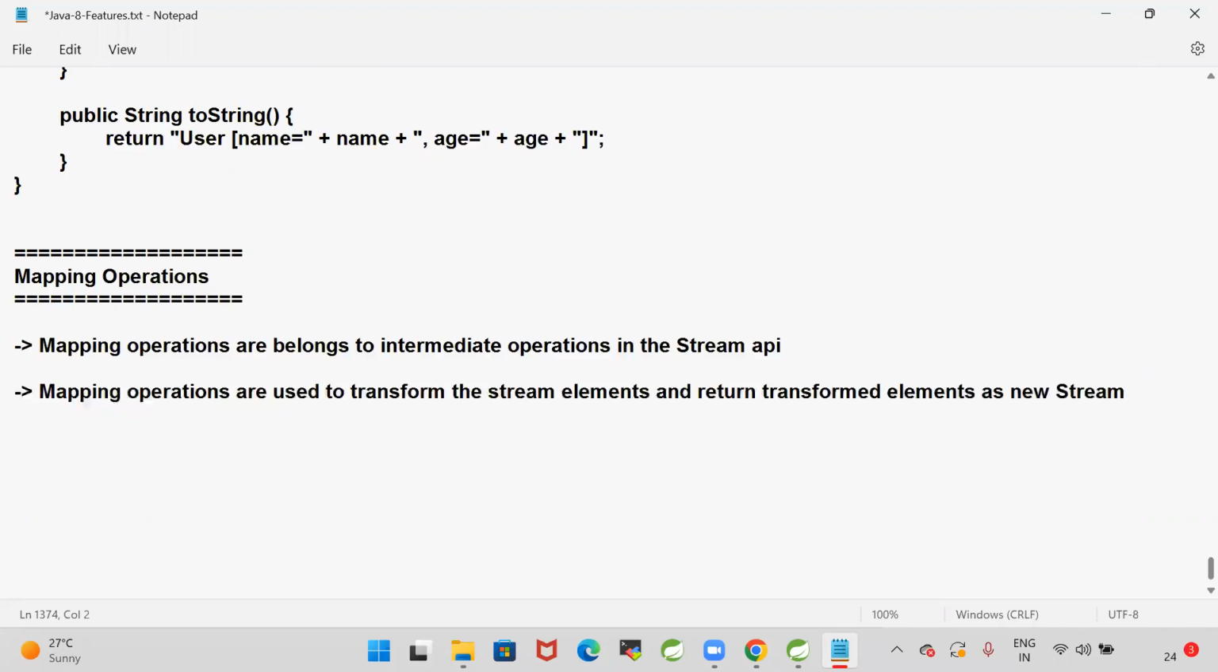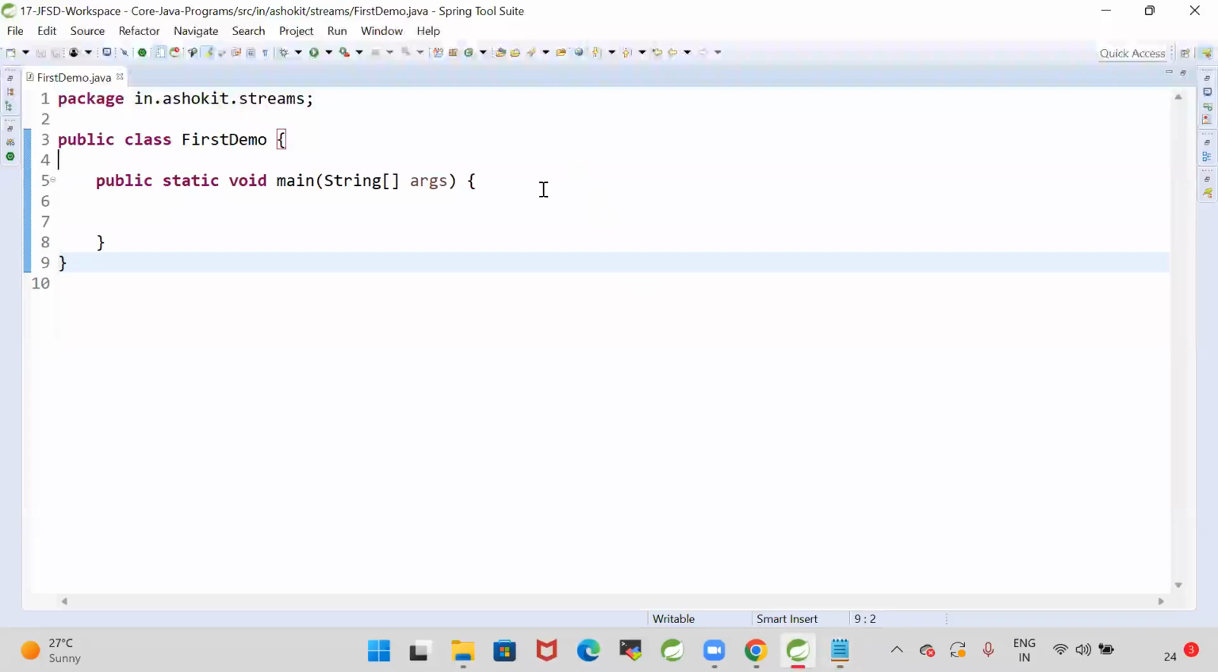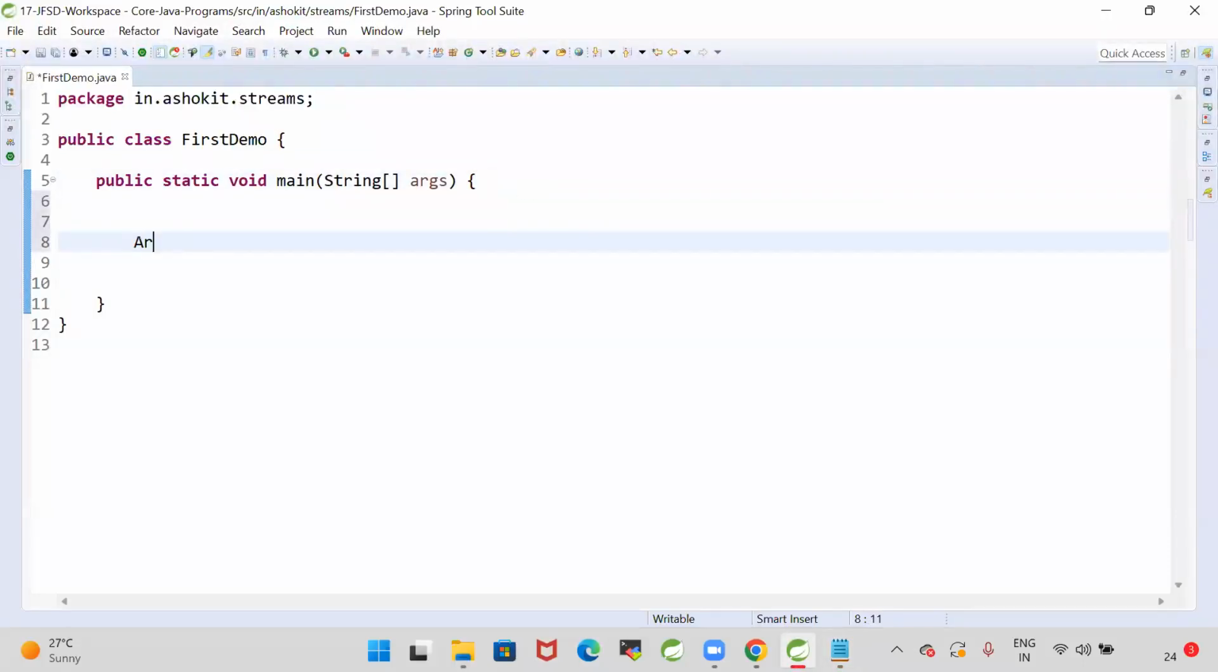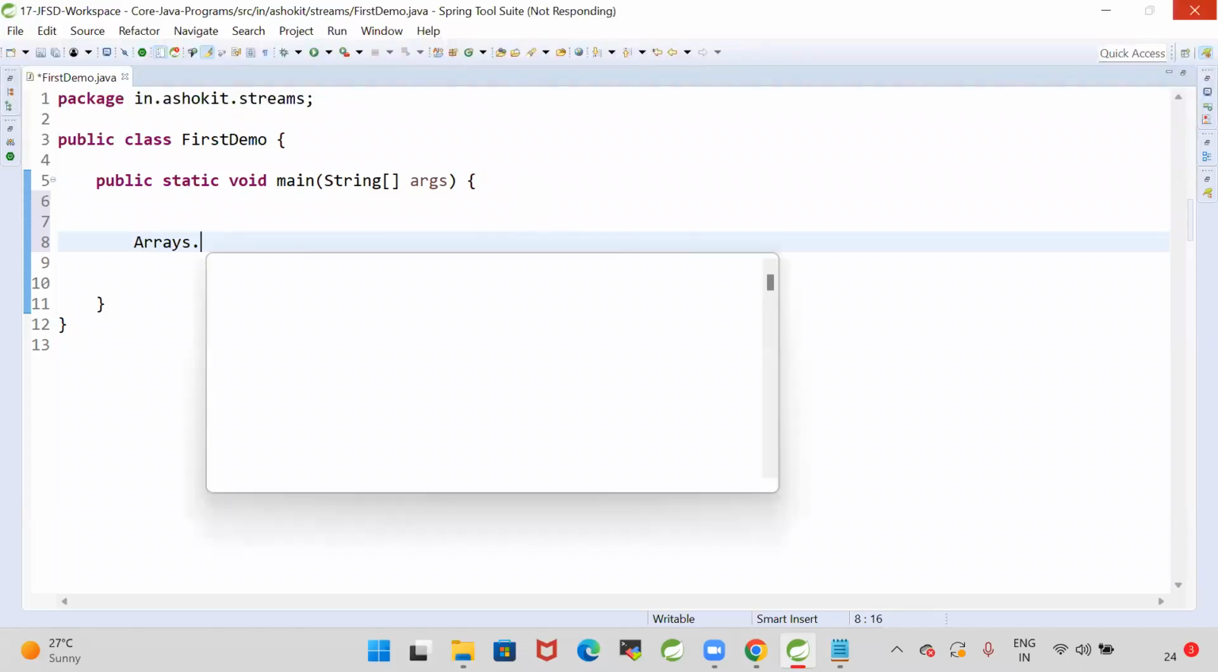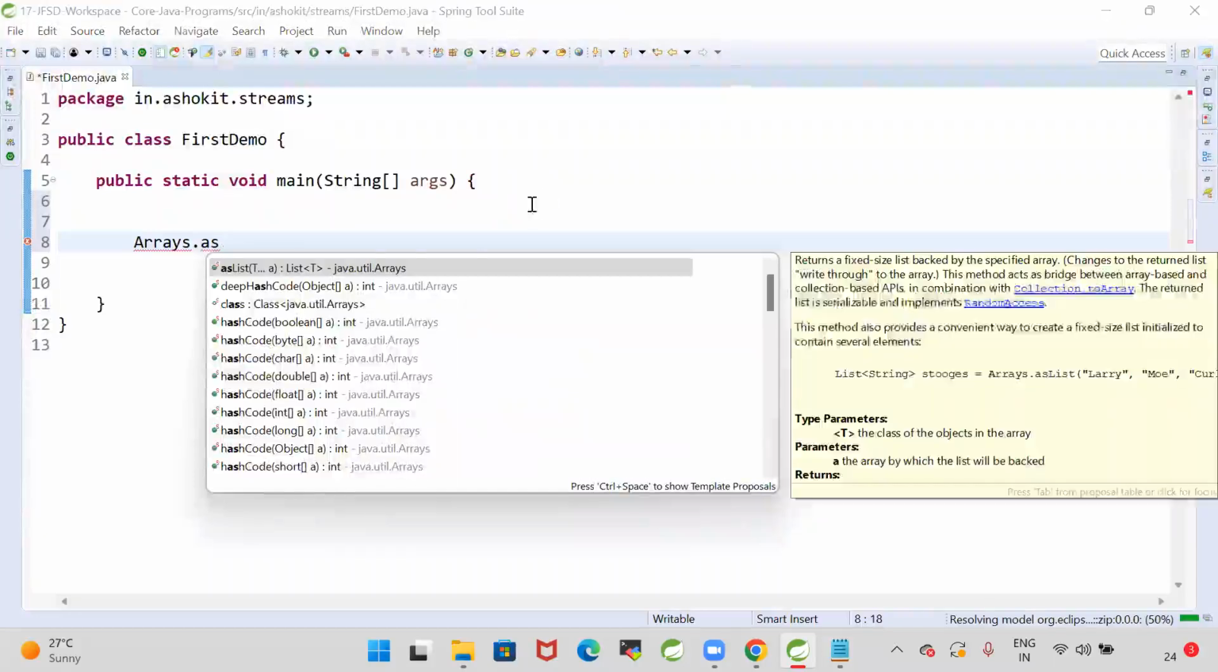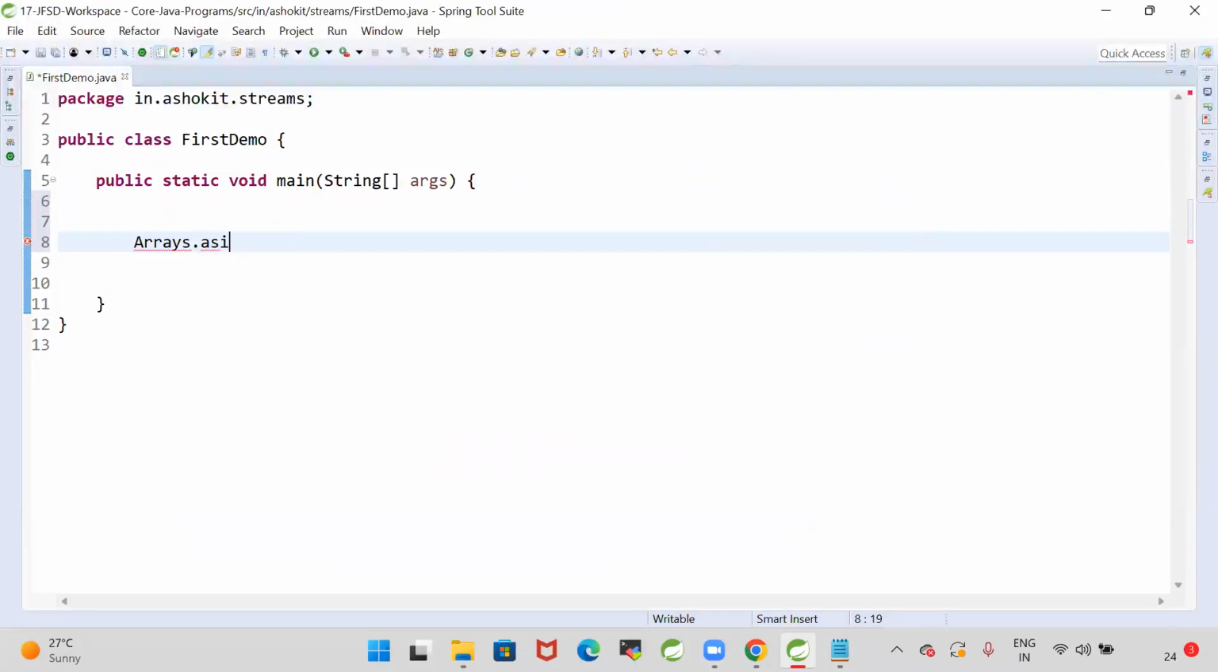Okay, now, what is the input for this? What is the parameter of the map? Let me take some values. Arrays.asList. I'm taking some names as a list. Arrays.asList, I want to create one list. Some names I'm taking here.